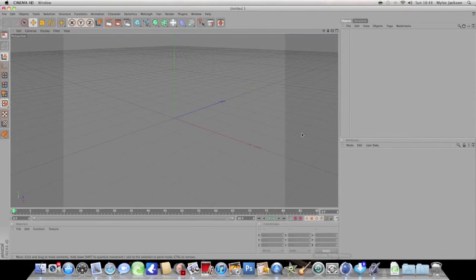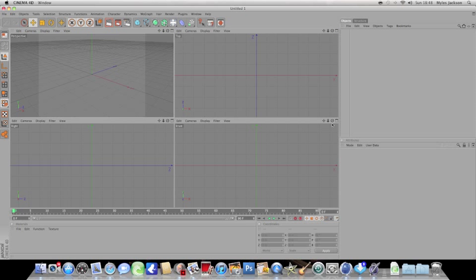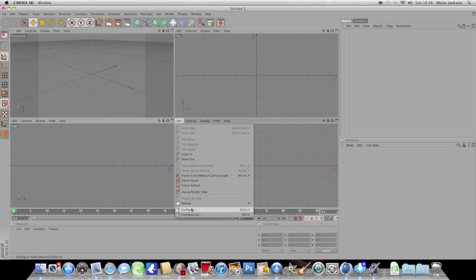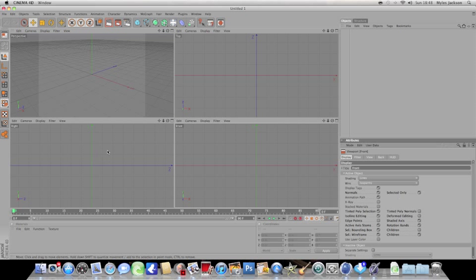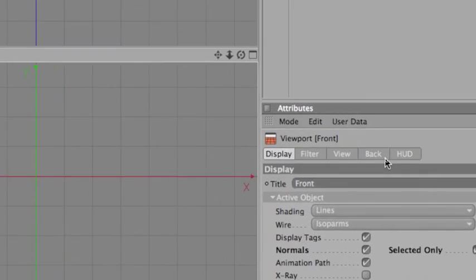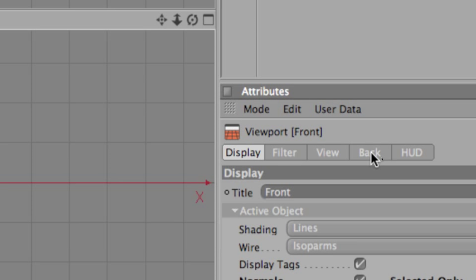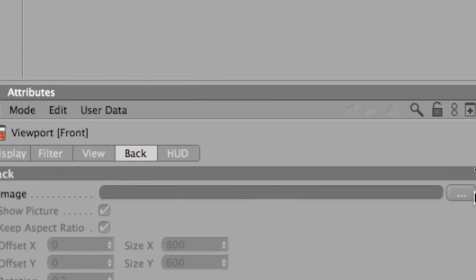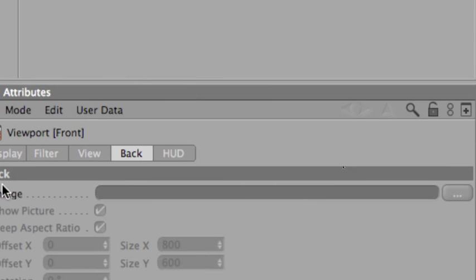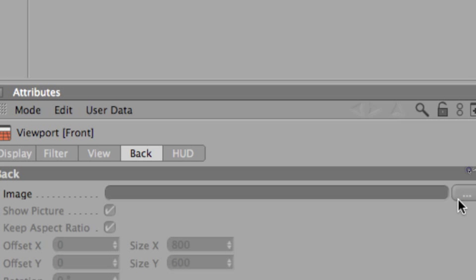Now open Cinema 4D and go into front view. If you don't know how to do this, you click on this little box and then you can go into front view, but I leave it like this. So go on to edit in front view and go on to configure. Now once you're on configure, you need to click back and go here to this button next to image and click on this button.